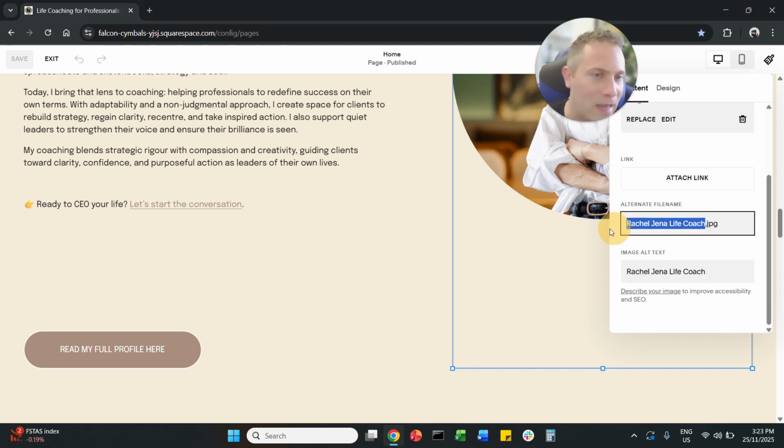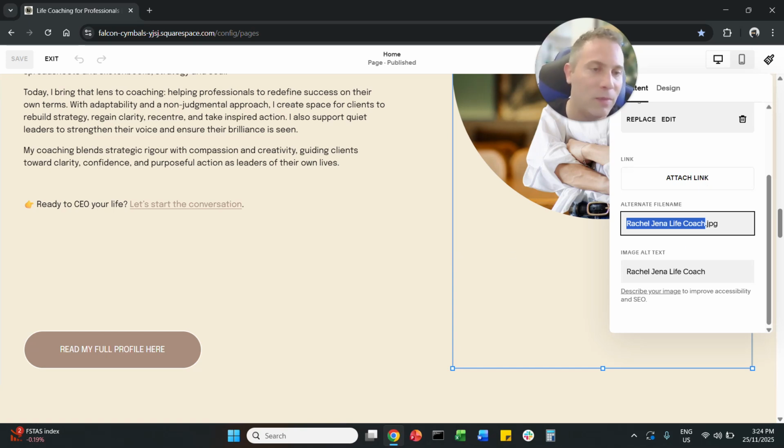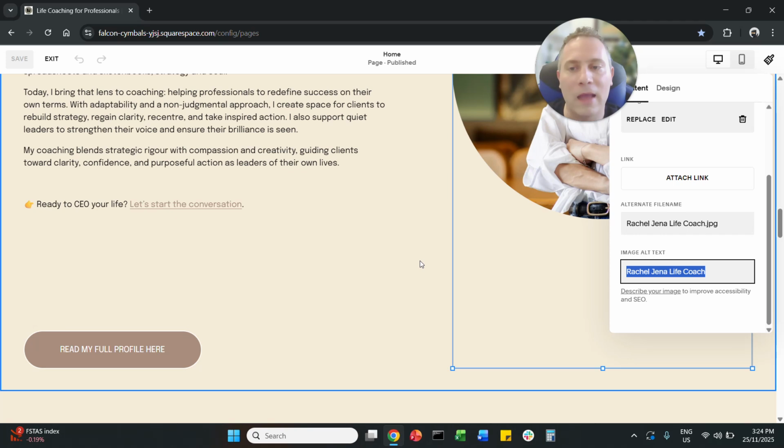You can also change the image name as a best practice, and you can do this with every image that you have in Squarespace. So you edit, you double click, this menu opens up. Under image alt text, you insert your alt text, and that's all you have to do to insert an alt text in Squarespace.